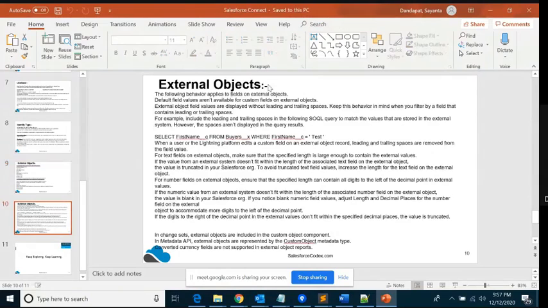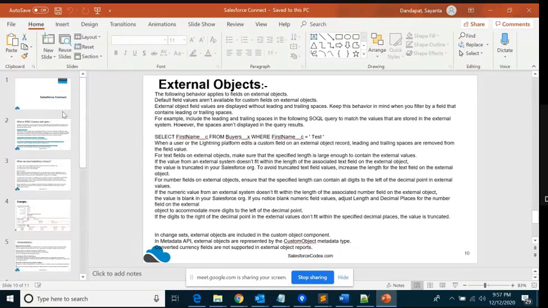What are the external object details? You can query them, and some of the query syntax and details I have provided over here. This is the deck I prepared, though I haven't used much of it today. That's the end of my session. In case you have any question or clarification, you can ask, or else we can wrap it up.